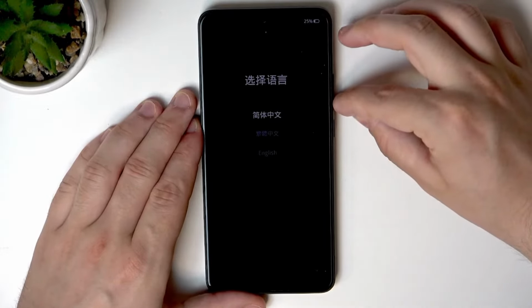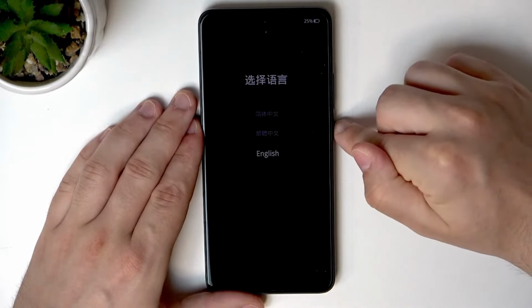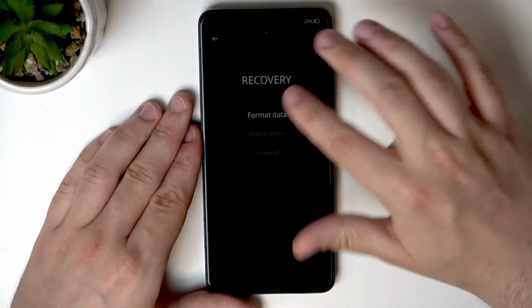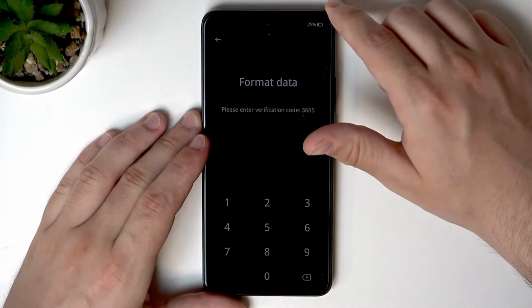To move around this menu, we use the volume keys. And if you want to confirm the selected option, click on the power button. But you can also always use your fingers. So now we want to click on format data. Now we need to type this code using our keyboard.